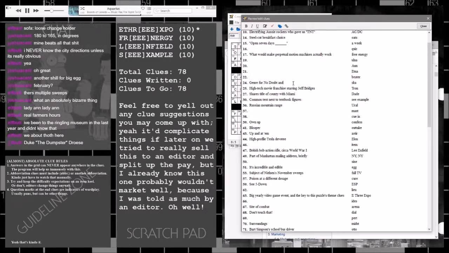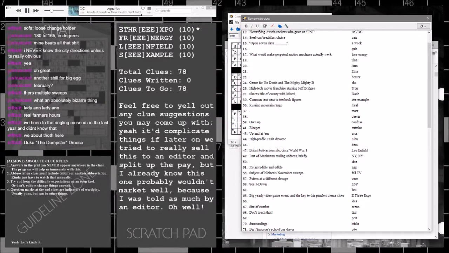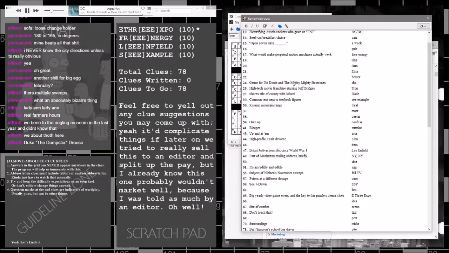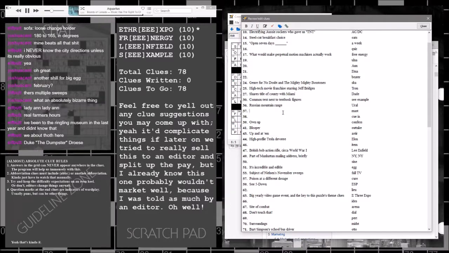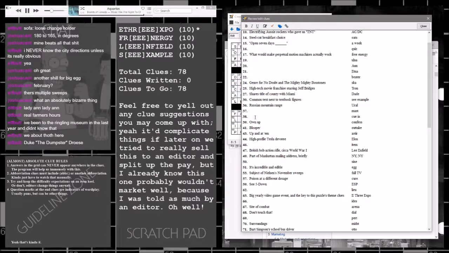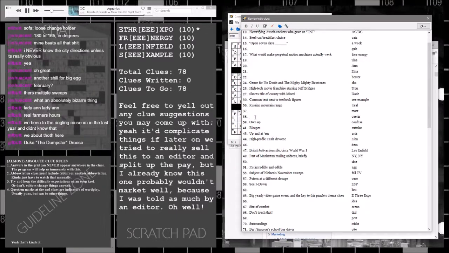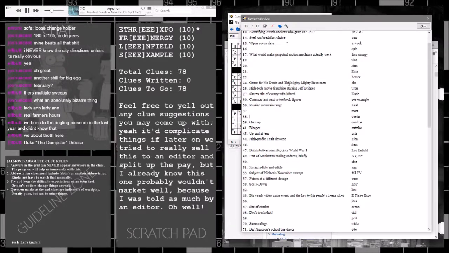Genre for No Doubt and Mighty Mighty Bosstones. And you can go back and say the Specials or something, but I'm sure more people will think of third wave bands than they will actual ska. Like using Jimmy Cliff, no one's gonna know it.